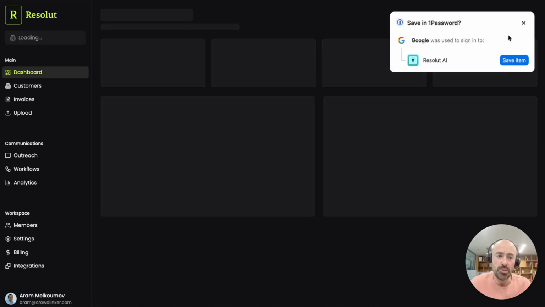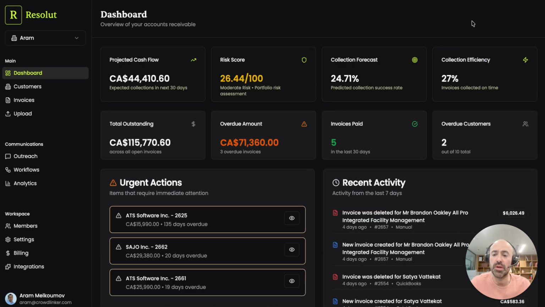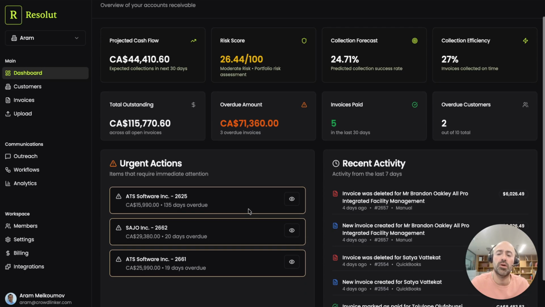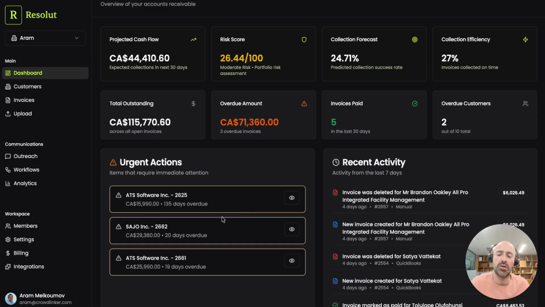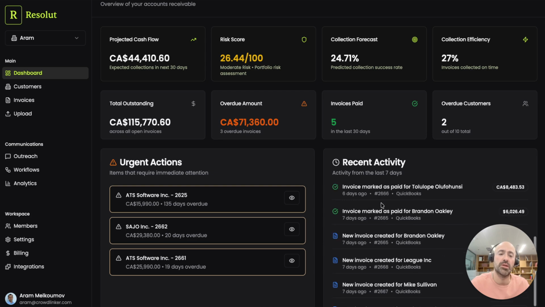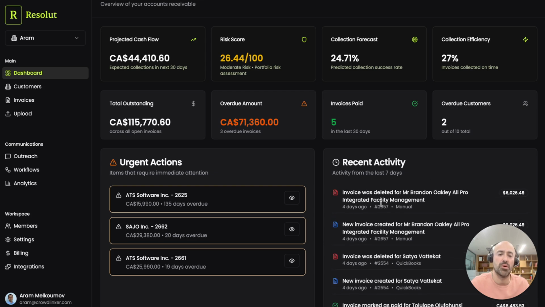Once you log in with your preferred authentication, you're going to be landing into the dashboard. The dashboard, once you start using the platform, will start populating data and different metrics around your current collection success and the analytics around it. So on the dashboard view, you could see your total dollar amount outstanding, your overdue amounts. You could see urgent actions that are invoices that are past due. You could see your recent activity as well of invoices that were created, deleted, or edited into the system.